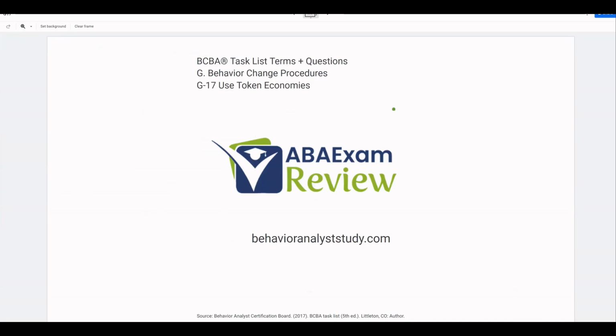So that's token economies. Really not a complex idea and one that you're already probably familiar with. So we just tried to go over some of the more intricate details of what make up token economies, but there really should be nothing too intimidating about this idea of how to create a token economy, how to use it, and then how to fade it.